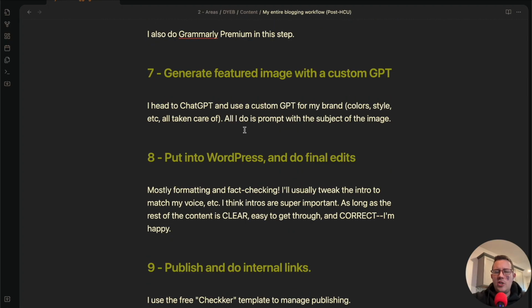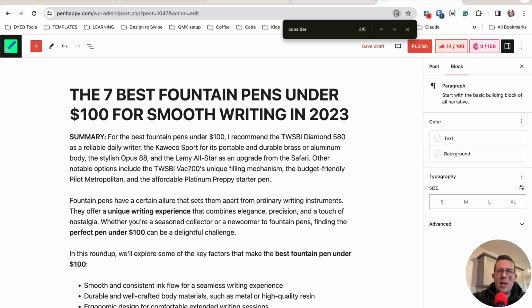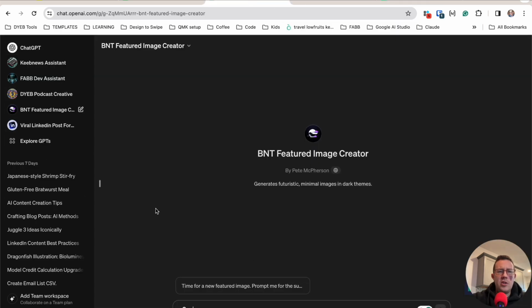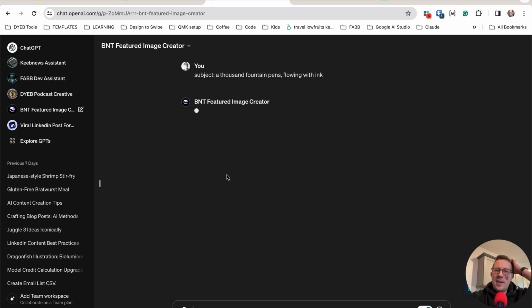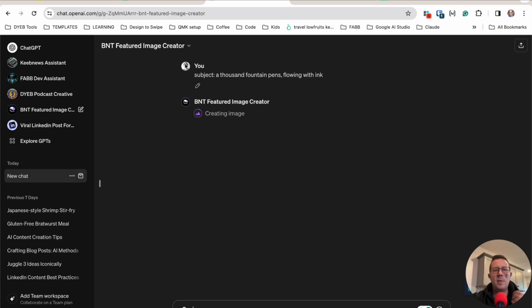So after that, ChatGPT to do a featured image. I have a few custom GPTs where all I have to do is type in subject, 1,000 fountain pens flowing with ink. I've already put in my settings here. It's going to be 16 by 9. It's going to have a dark background. It's going to be purple. It's going to have a minimal feel and that sort of stuff. I spent a little bit of time creating the custom GPT. So now all I have to do is come in here, type in the subject of the image, and it's going to spit it back.